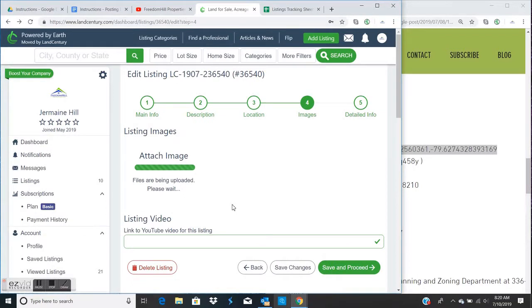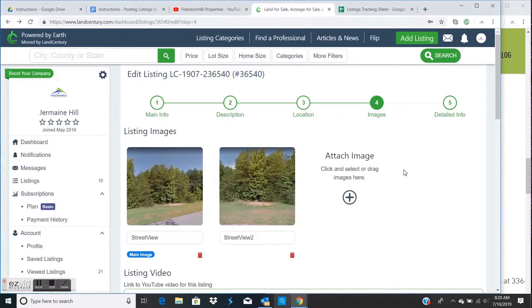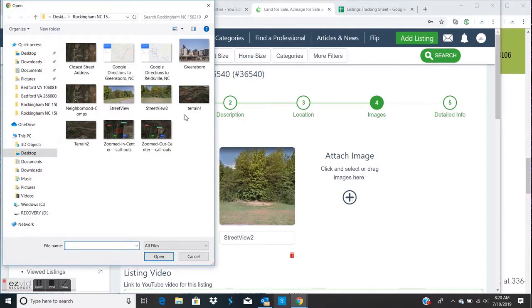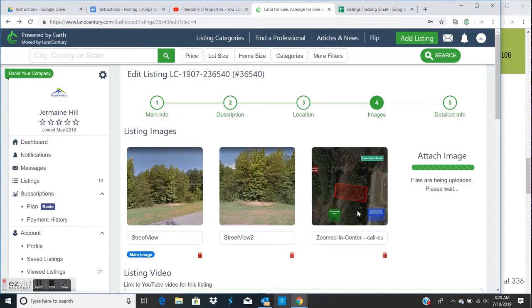and then to add them that way. And again, I like to put them in a certain order, starting with the street view, then moving to the zoomed in, zoomed out center call out photos, and then the terrain photos, and then I add the neighborhood comps and closest street address, then move on to any photos of any local attractions, and then finally the Google directions photos.